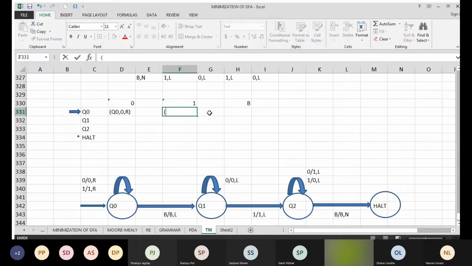For 1 also, it stays in Q0. 1 is reflected as 1 only, it's not modified. Move to right. Whereas as soon as you find B in Q0, it changes the state to Q1. B is kept as it is B, and the action taken for read write head is to left. So one row of the transition table has been entered.